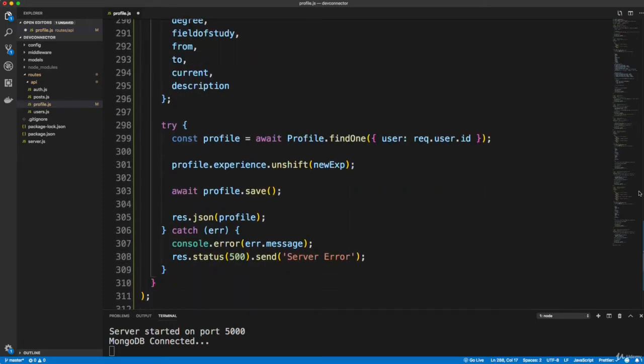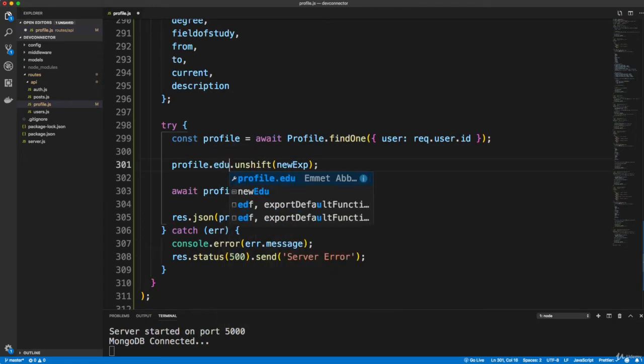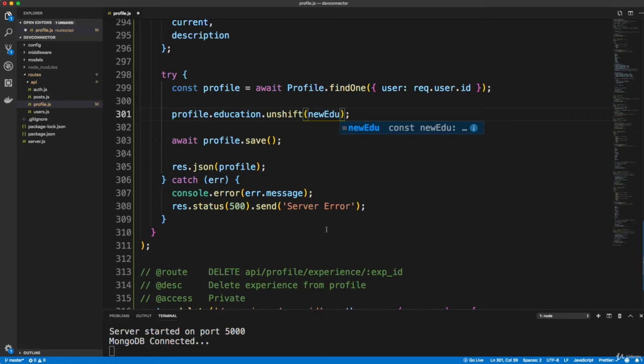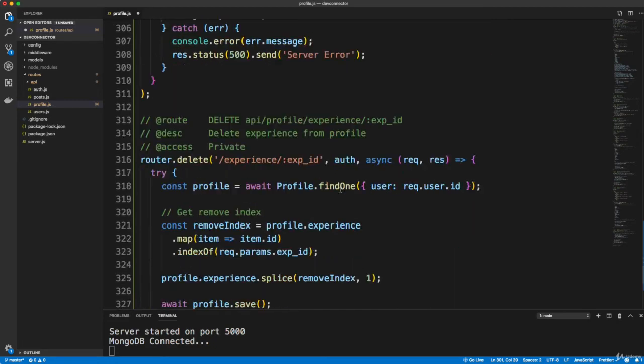All right, and then the logic here is pretty much the same. We're just going to find the profile, and we're going to take education, and we're going to add on to that edu, and then we're going to save the profile and return it. Okay, so pretty easy. Now for the delete, let's do the same thing.